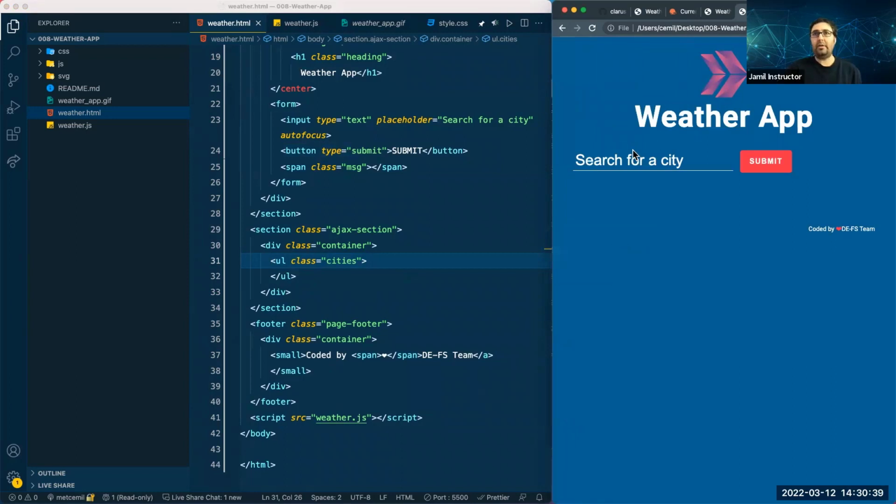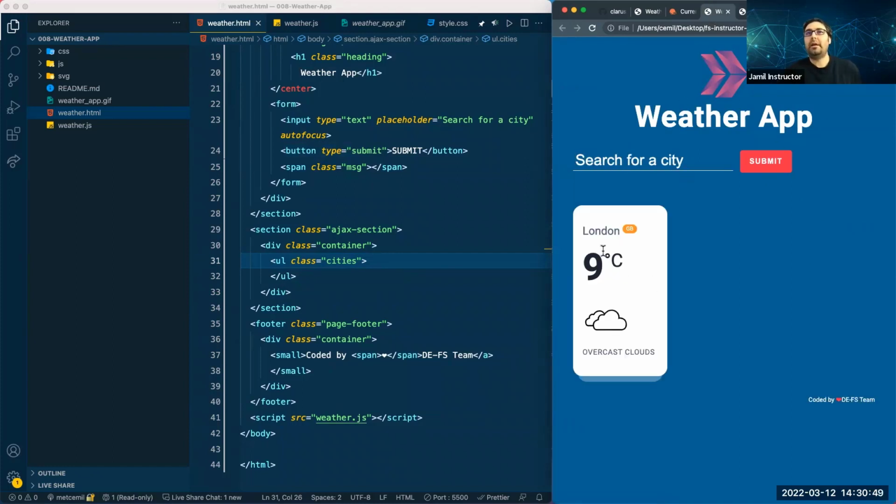Let's say again, London. No, it doesn't work. Oops, it's not the working version. So let's try this. Okay, I believe this is the area, the cities should be the area that I put my city card in, I think.